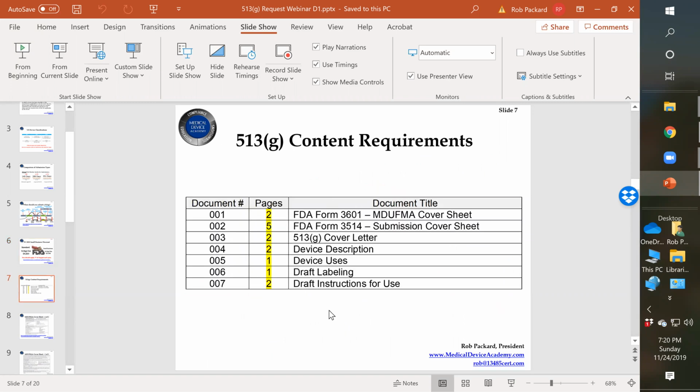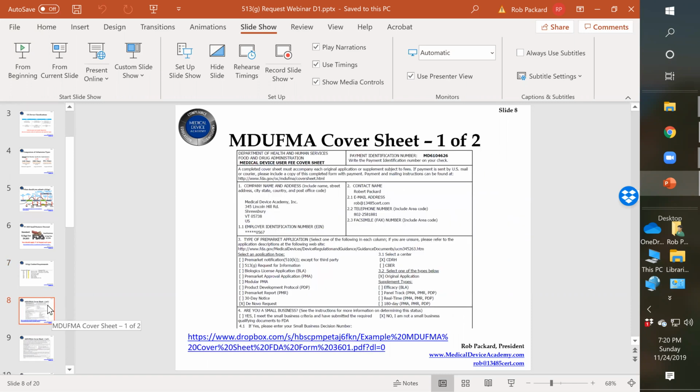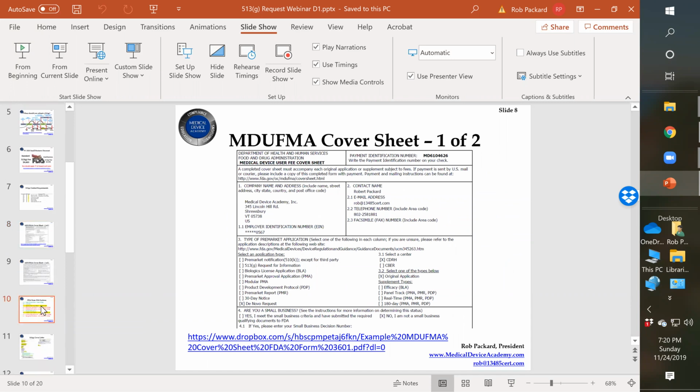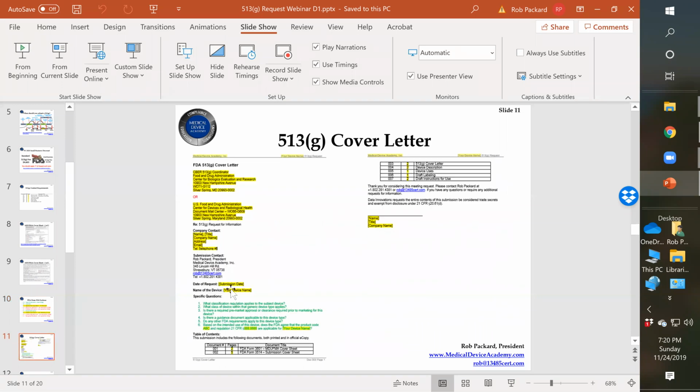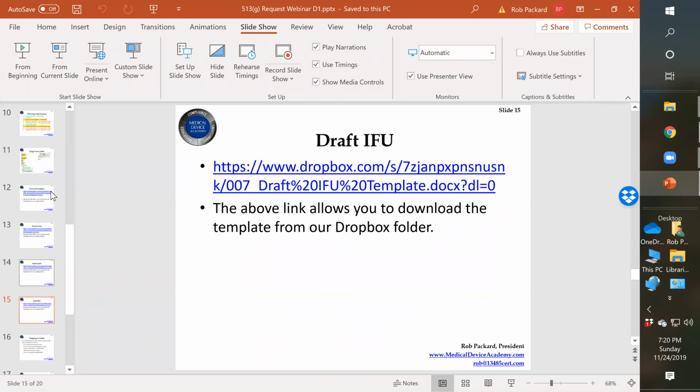We talk about the contents of the 513G request. We talk about the user fee payment cover sheet that you need to create. We talk about what you have to fill in on Form 3514, because not all the sections need to be filled in for a 513G. We talk about the cover letter, and I show you page 1 and 2.